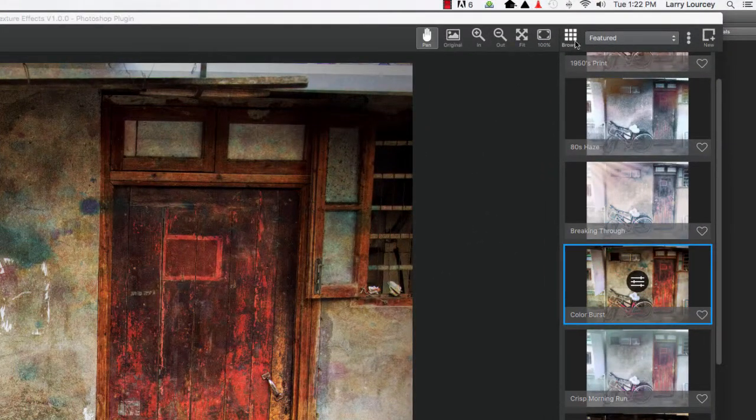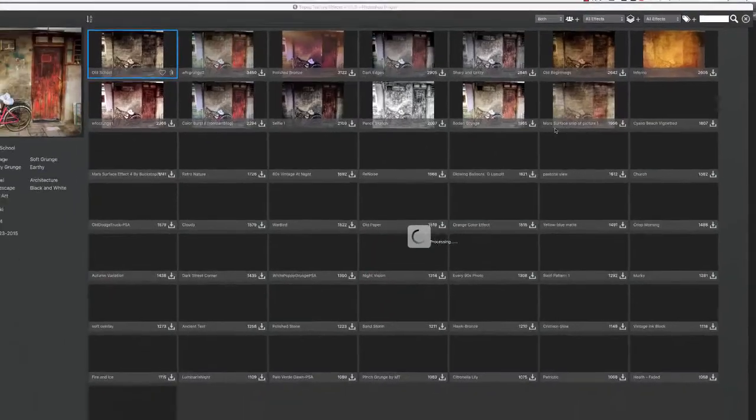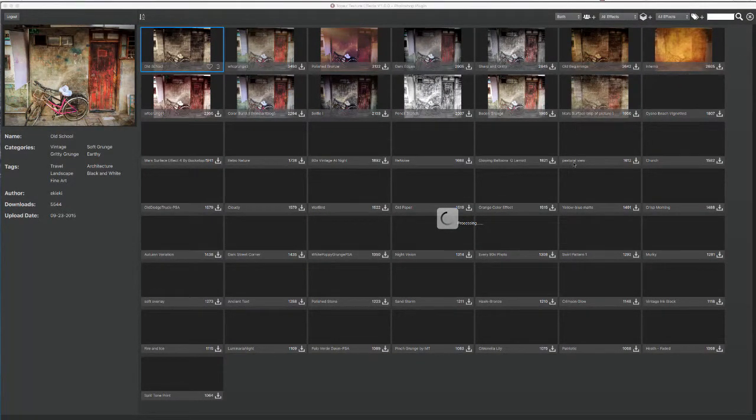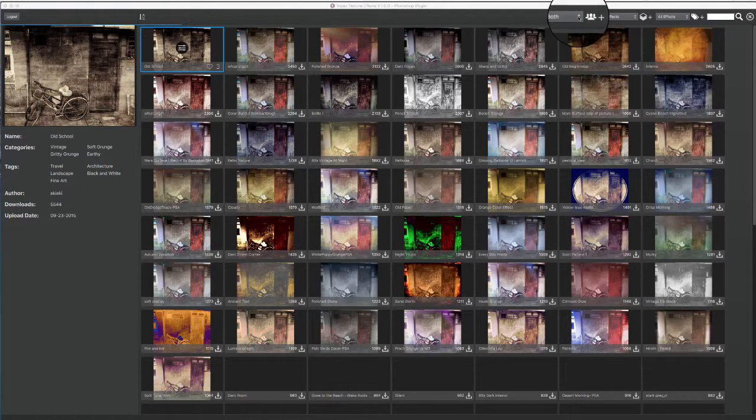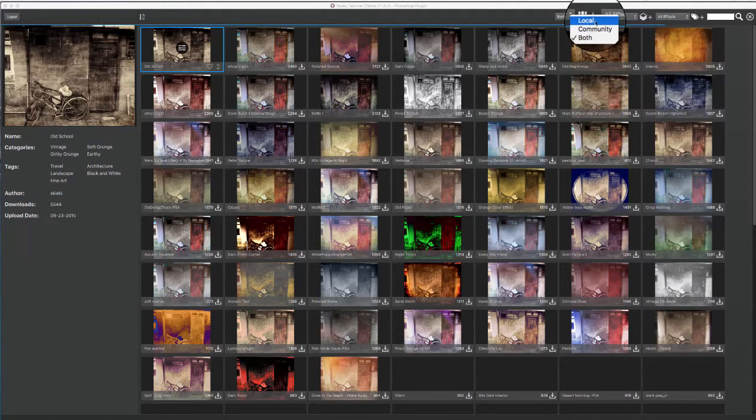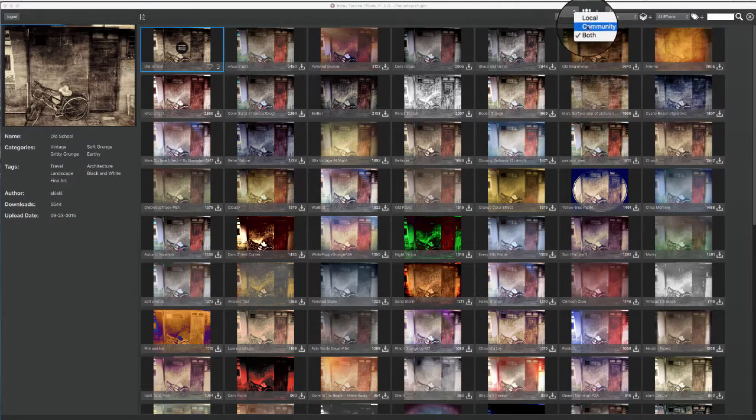And I would first call your attention up here to this Browse button. If you hit that Browse, our image is going to be up here on the left. And what it's doing is it's going to pull up a ton of these presets. And you'll notice up here it says both. You've got two different things that can draw from. Local is the ones that you already have on your computer. Community is stuff that people have shared with the community.